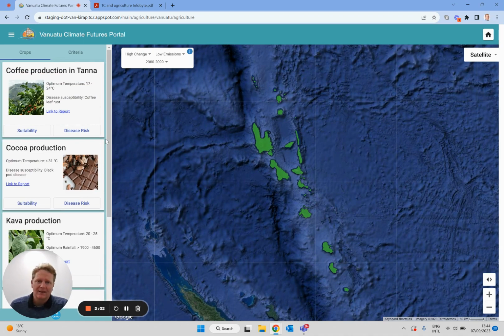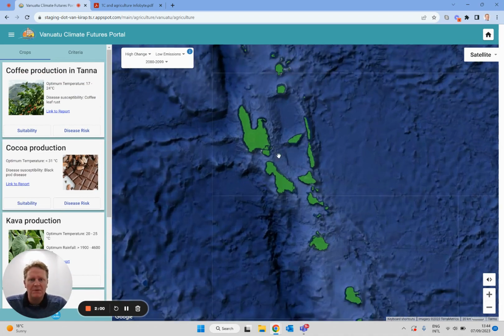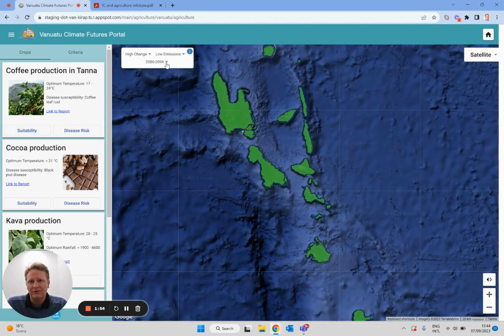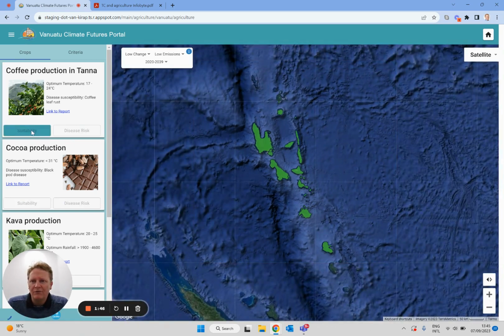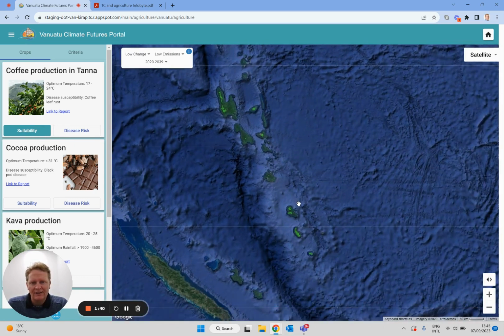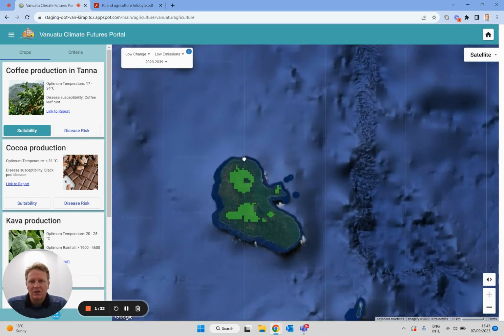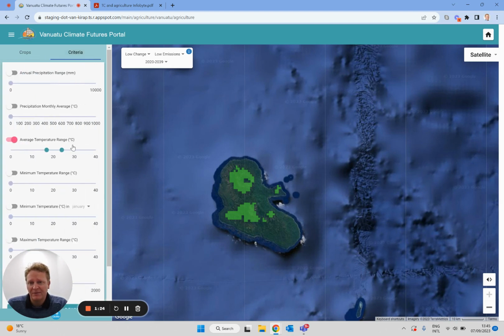And what I'll show on the map, you can see at the moment, we've got a lot of green areas. As I click on suitability for coffee, and I'll just change back to more of a baseline scenario. If I actually click on suitability of coffee in Tanna, you'll see those light green areas actually then change to showcase which are the most suitable areas for this particular crop. So we've got here out to 2039. We've got the green areas there. They're based on a number of parameters, and we can see those parameters here.